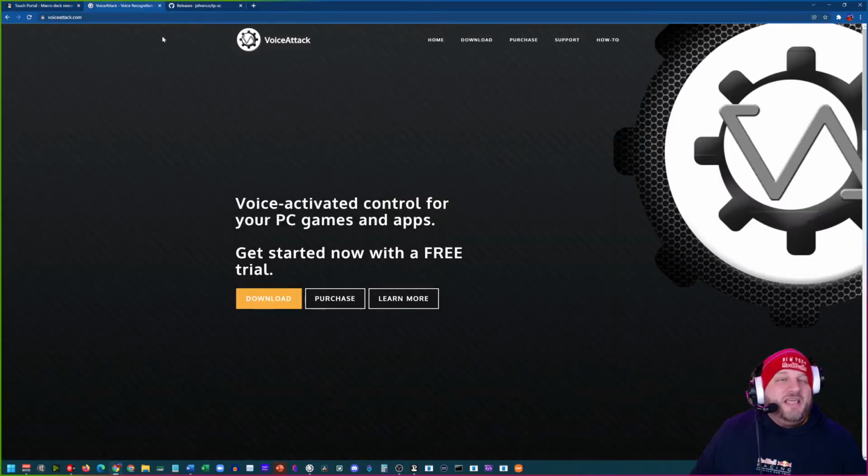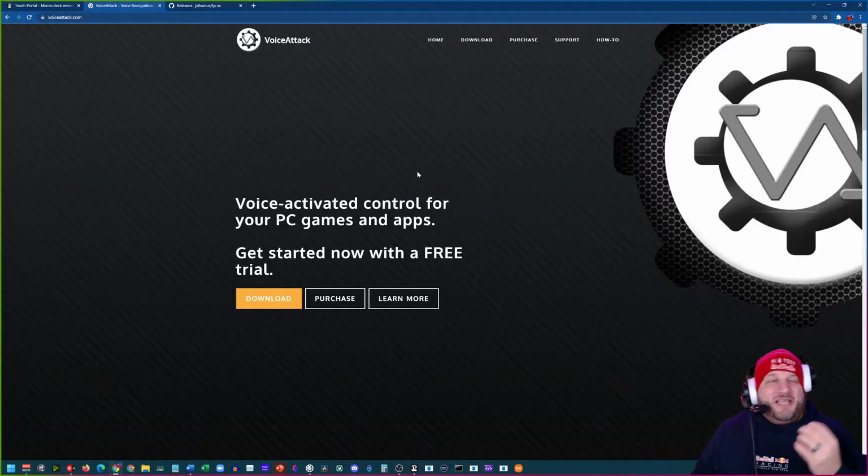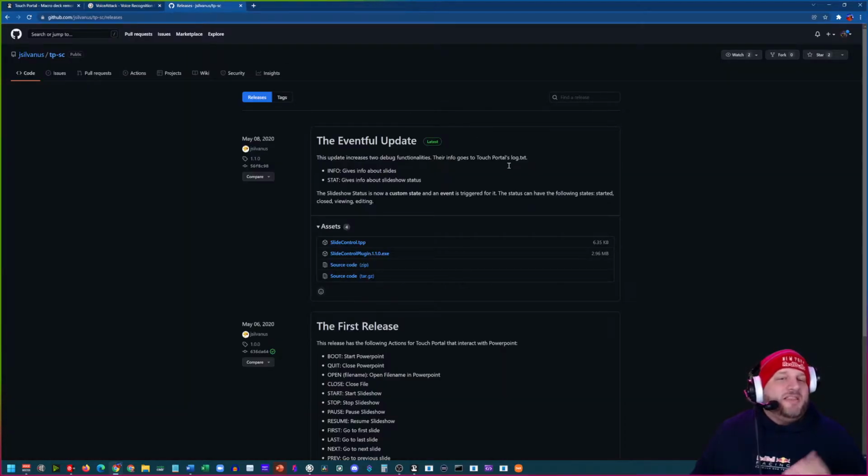The next thing you need is VoiceAttack. VoiceAttack has a free version, and then you can purchase it to get more commands. So you're limited on the amount of commands. And finally, this right here is the slideshow control plugin that goes inside of TouchPortal. If you want to do the PowerPoint stuff, then this one is for you. All these links can be found in the description of the video.